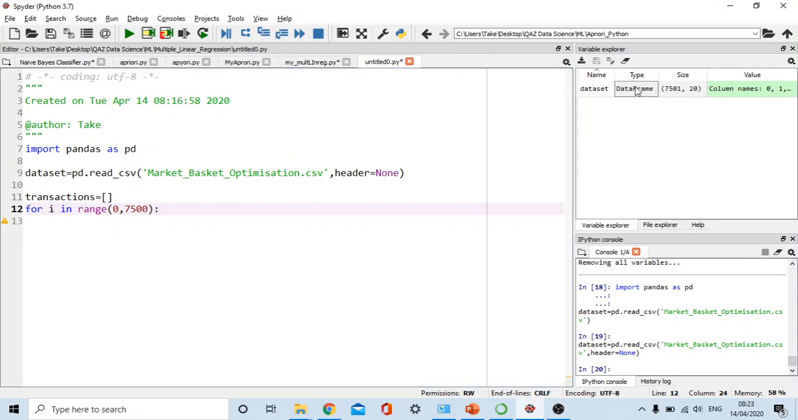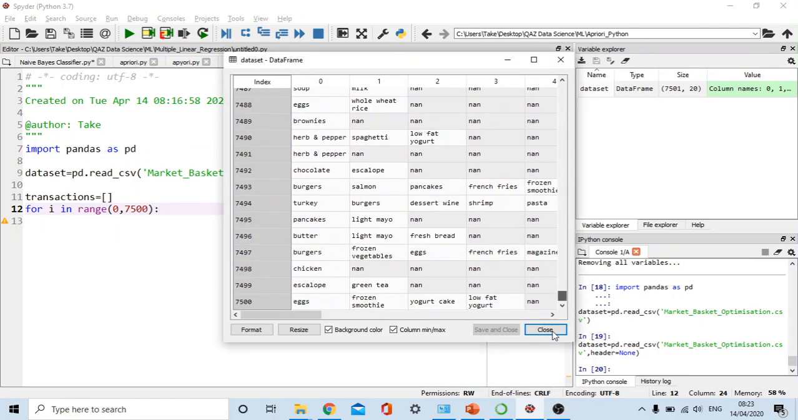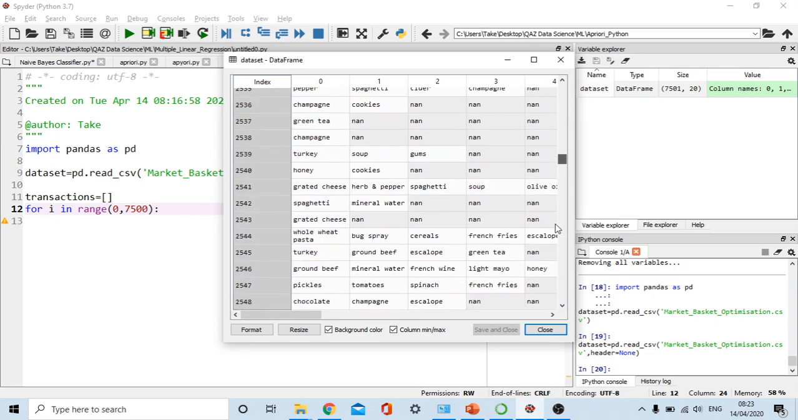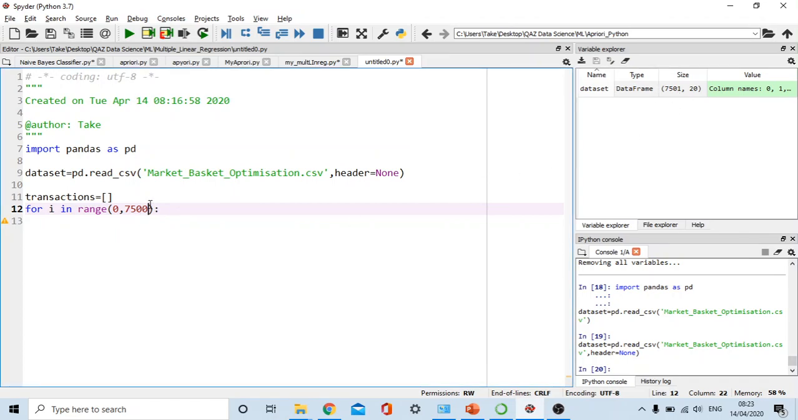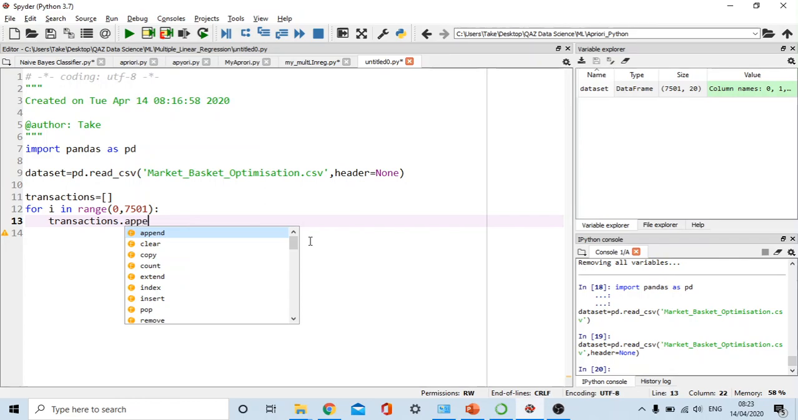Okay, let me see. Am I coming correctly? No. Even though I started from 0, my transactions end at 7500, which means I have 7501 rows. That's why I should specify not 7500 but 7501. Then I'm going with the next loop. My transactions dot append. We know that from the lists we have learned.